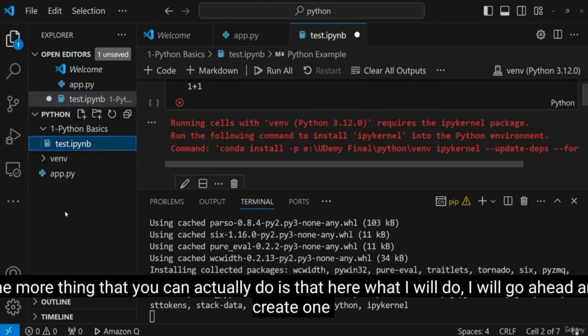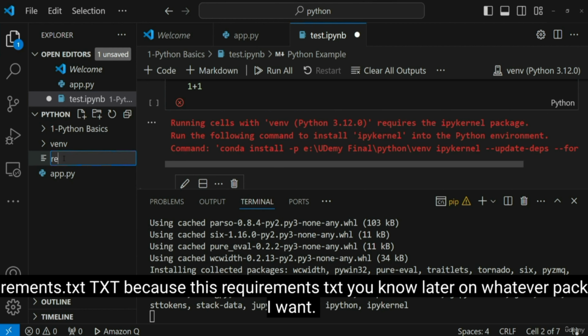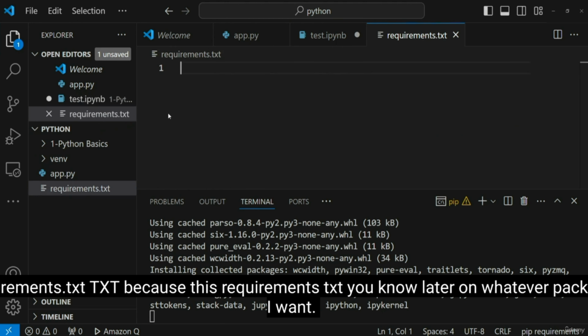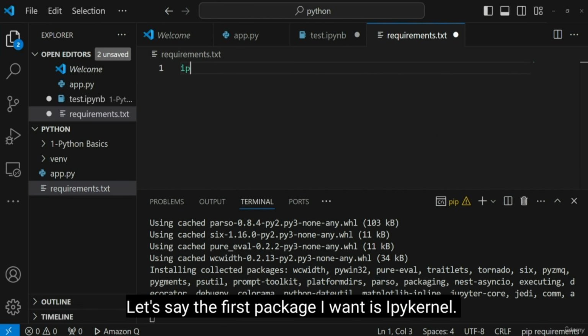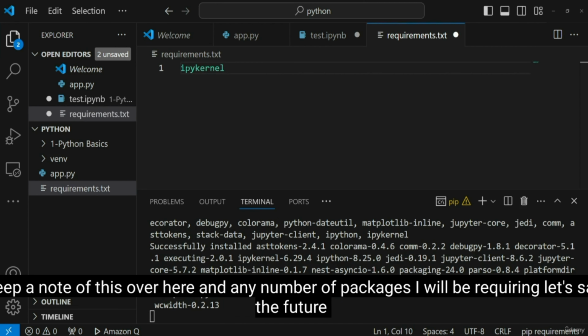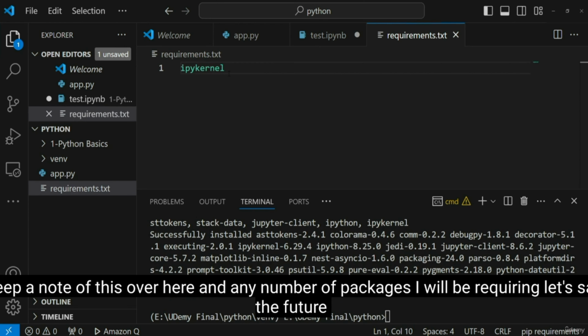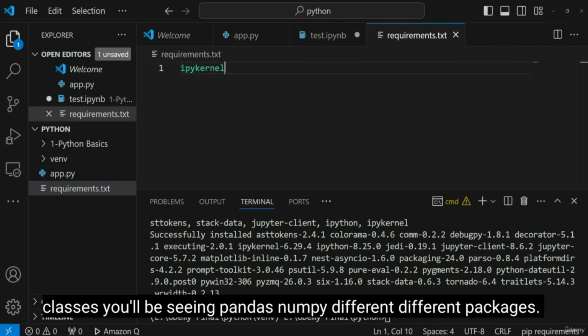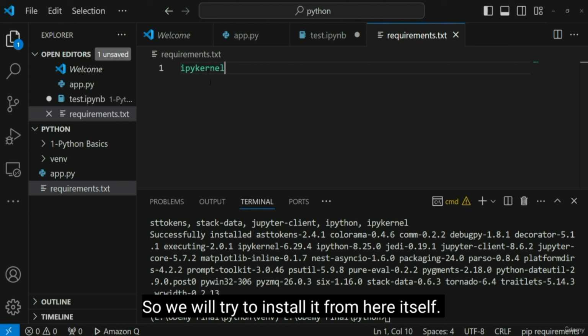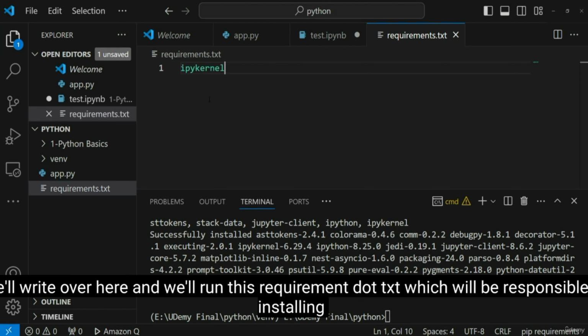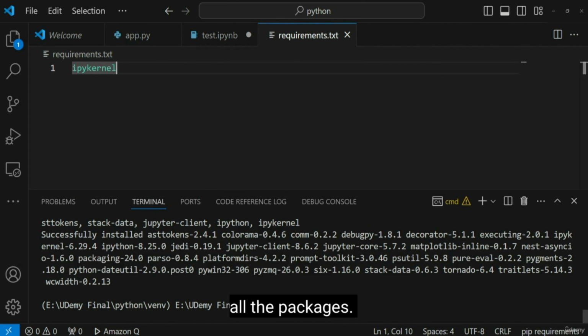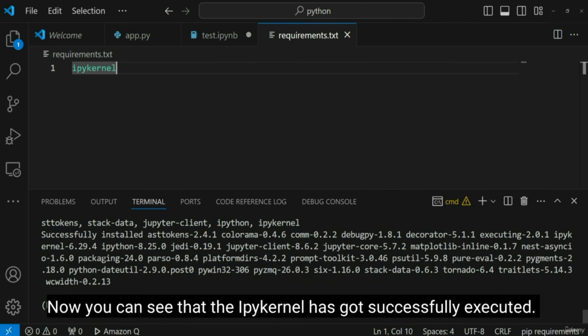One more thing that you can do is create a requirements.txt, because in this requirements.txt, later on, whatever packages I want, let's say the first package I want is ipykernel, I'll keep a note of it over here. And any number of packages I will require, let's say in the future classes you'll be seeing pandas, numpy, different packages, we will try to install them from here itself. We'll write them over here and run this requirements.txt, which will be responsible for installing all the packages. Now you can see that the ipykernel has been successfully installed.